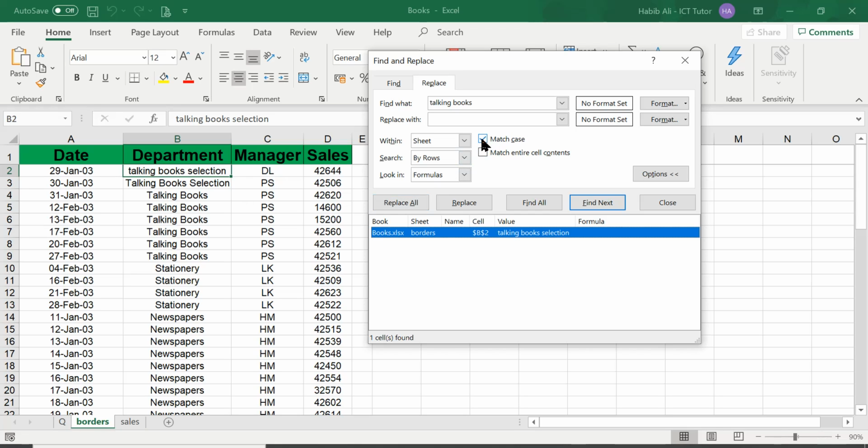So because I am asking Excel to match case to what I'm looking for, to match the case to a small t and a small b, it's only found this one that only has a small t and a small b for talking and the word books. So this is the reason we have got 1. I'm going to untick match case and click on find all again, and let's see how many we get. Well, we get the original 8 cells, all of them.